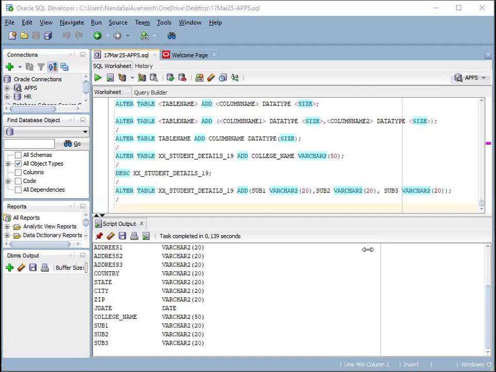Can I use numbers in the table name? We can use the numbers, but it should not start with a number. The table name can start with alphabets and it can contain numbers.